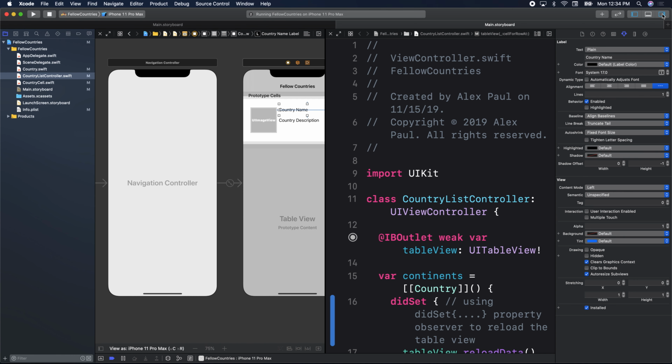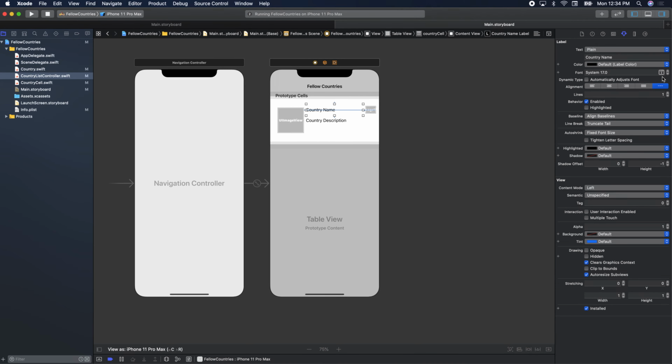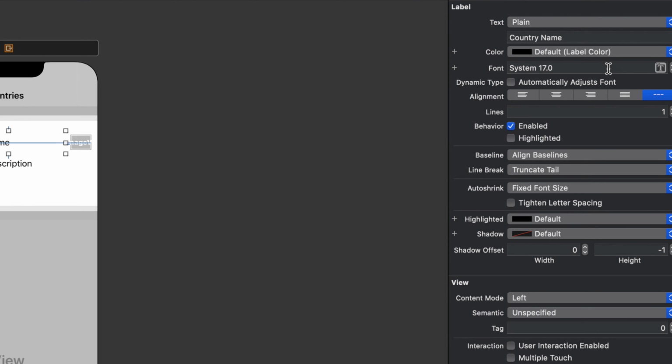All right, so let's go to the Attributes Inspector. Click on country name, for example. Let's all pay attention to where it says font here. Do we all see where it says font? System size 17. Right? This is the part I was talking about. This is a hard-coded number. If I change my dynamic type, like if the user of my application wants to scale up the font, this won't increase. It's not going to increase the size of the font.